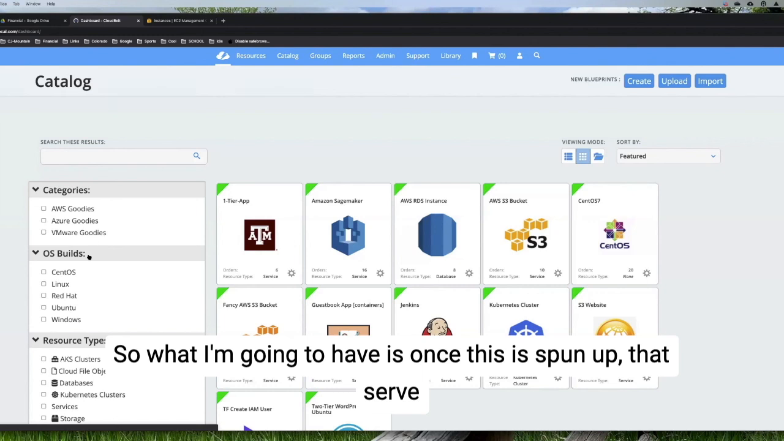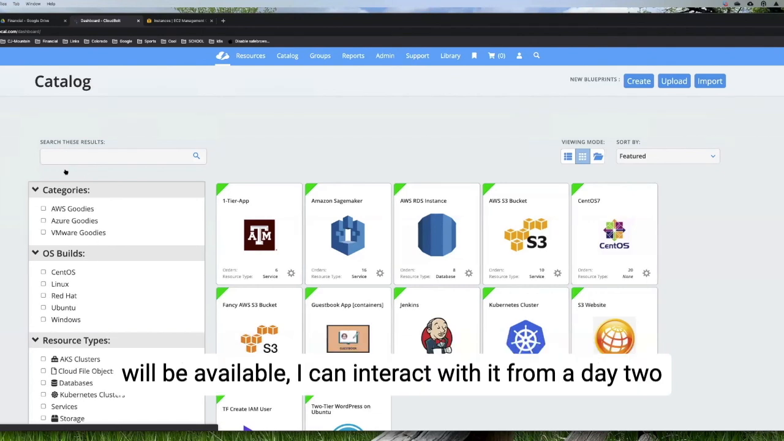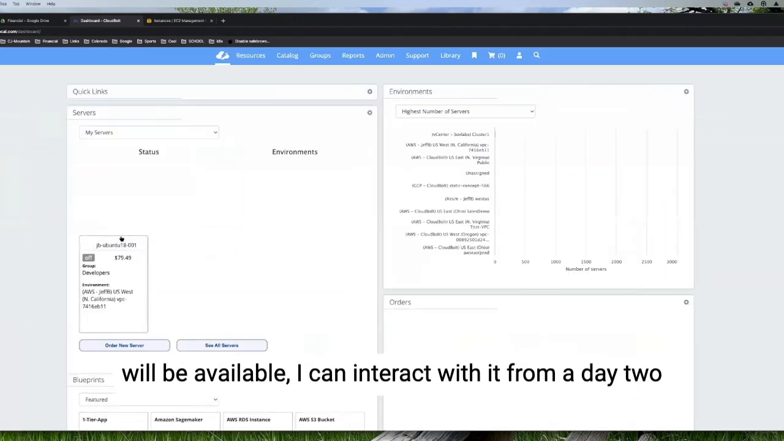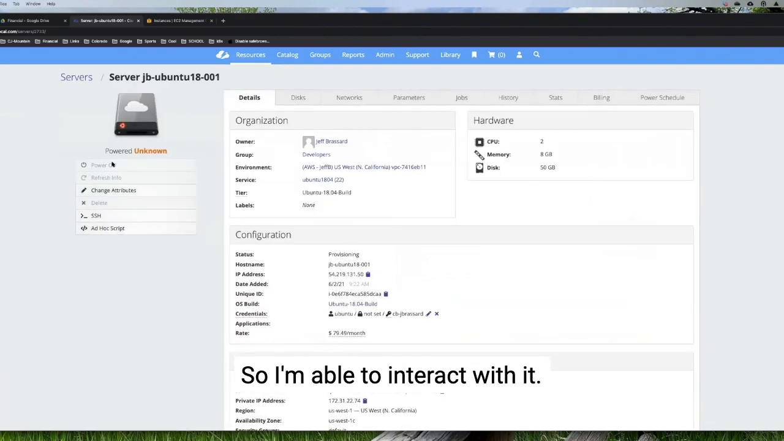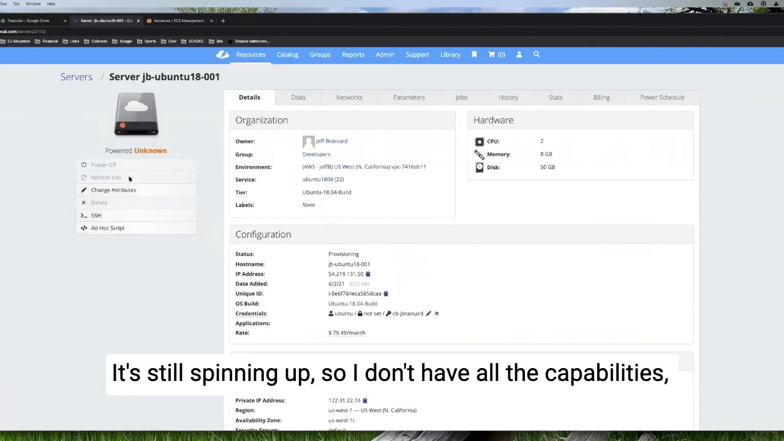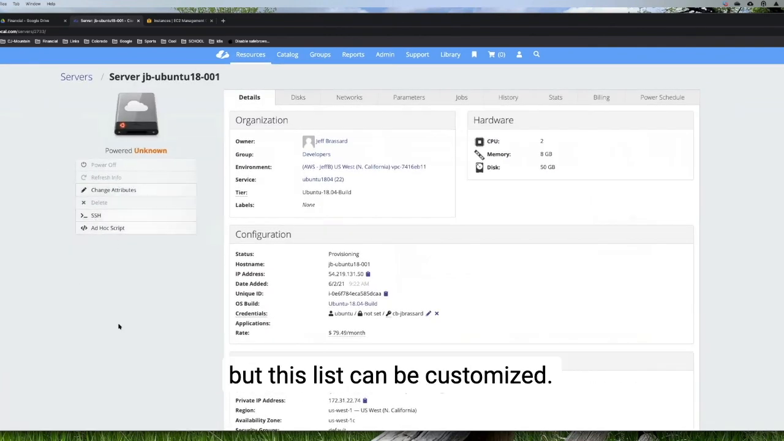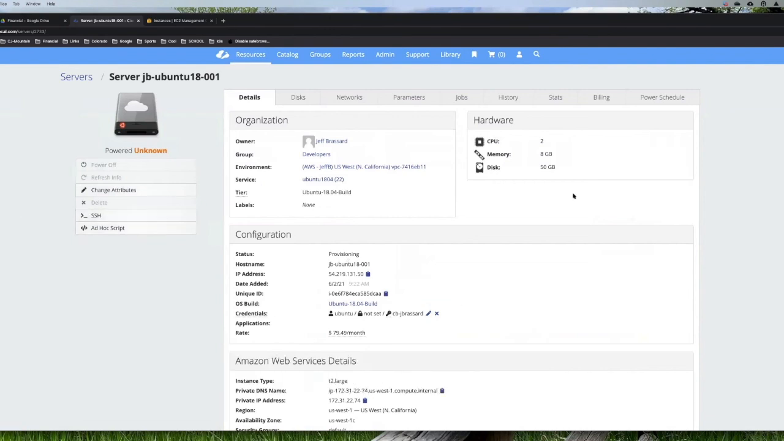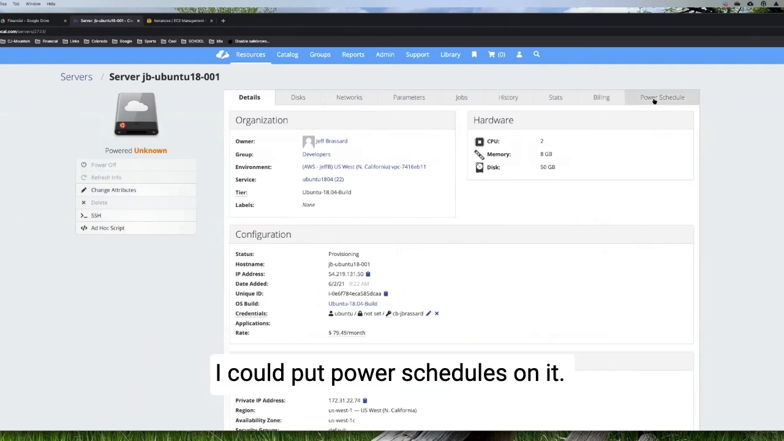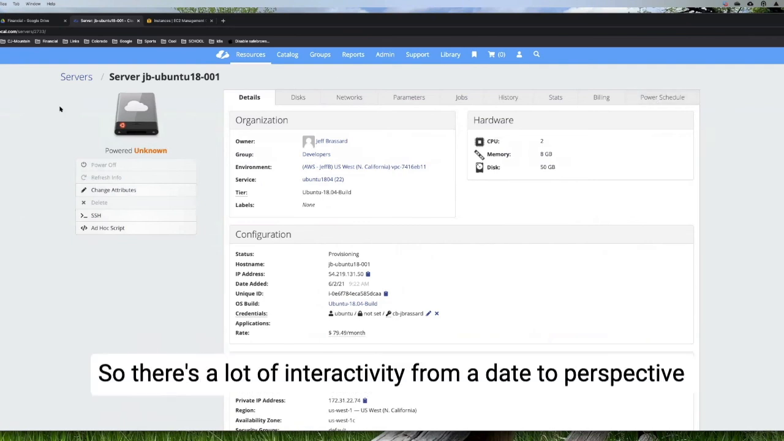So what I'm going to have is once this is spun up, that server will be available. I can interact with it from a day 2 perspective. So here it is here. So I'm able to interact with it. It's still spinning up, so I don't have all the capabilities, but this list can be customized. I can actually run scripts on it. I can console out to it. I can resize it if I need to. I could put power schedules on it. So there's a lot of interactivity from a day 2 perspective as well.